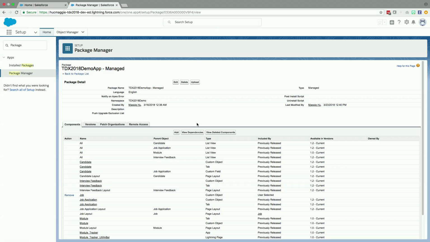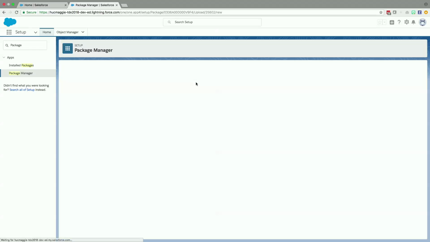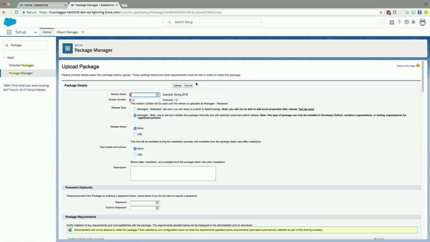And now I have this because I already had some other components in there. I'm going to package it up as a new version. So if I click on the upload here after adding this new custom object, basically, you're going to give it the version name as well as the number. So you're going to increment a new number because it's a new release, minor release of your managed package. So let me type in.